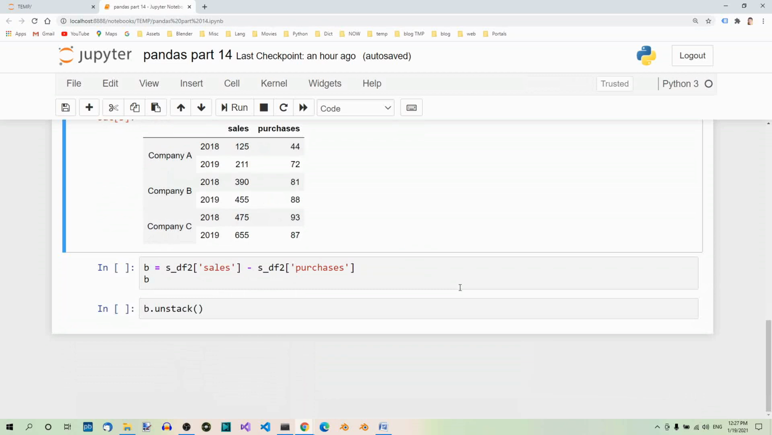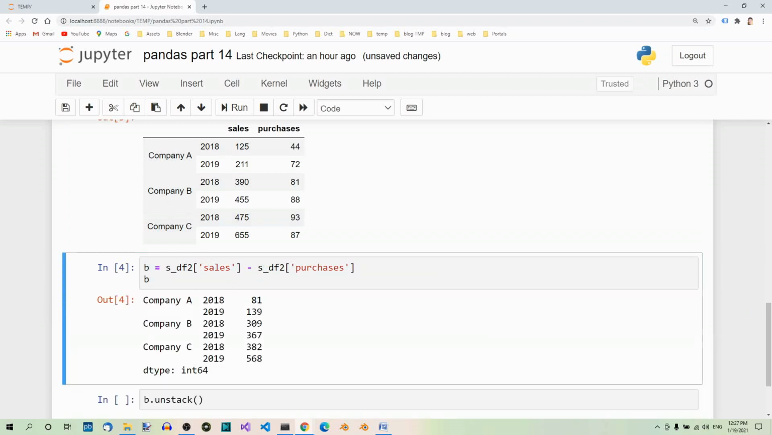You can also use all the ufuncs you know from numpy with multi-index. Let's calculate the difference between the sales and purchases, for example. So, sales minus purchases. And what we get is this. So, as you can see, 125 minus 44 is 81. 211 minus 72 is 139, and so on.